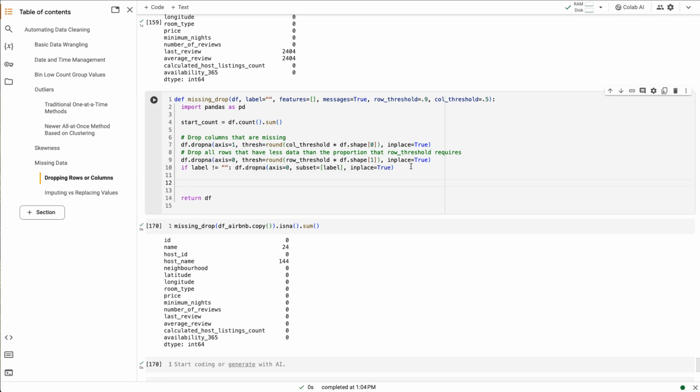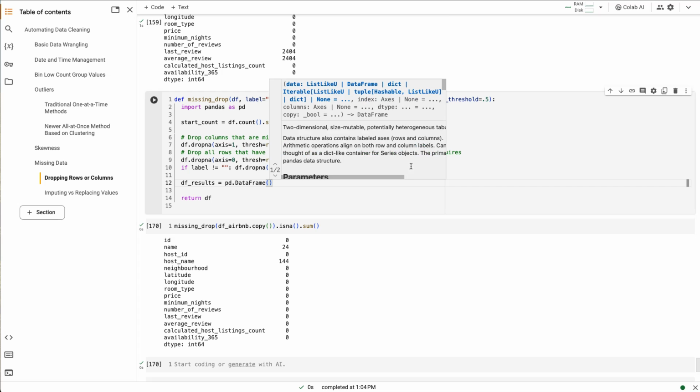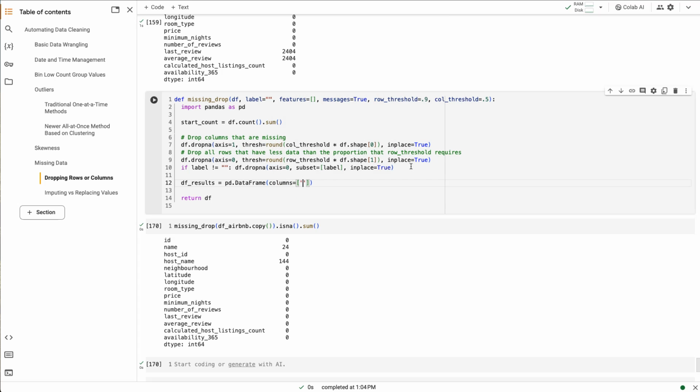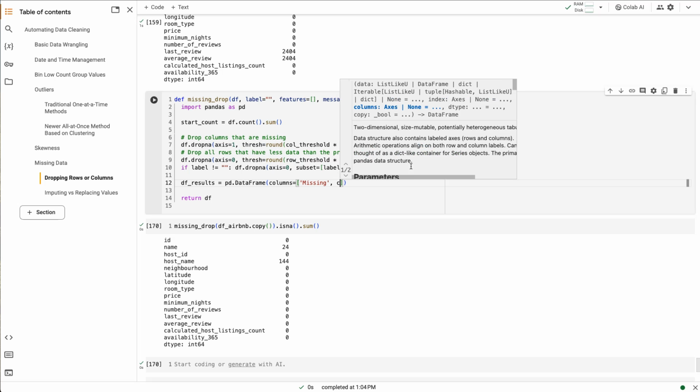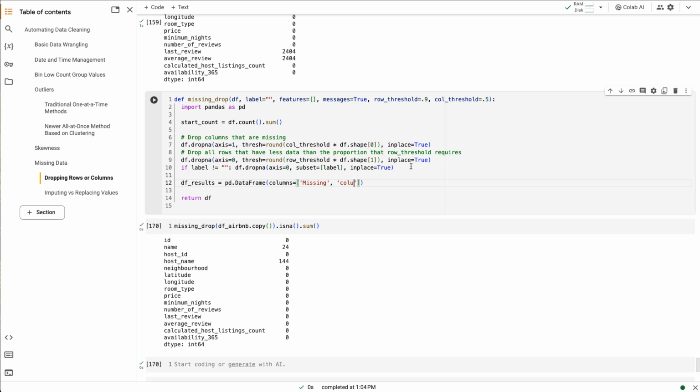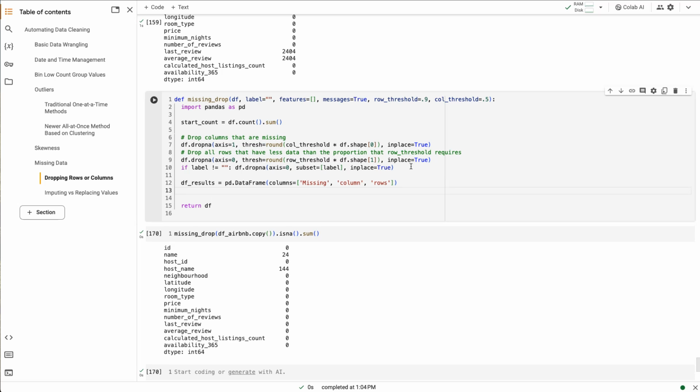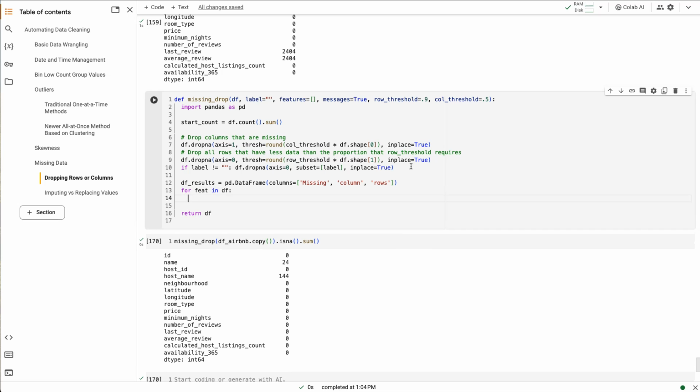It's not too bad. So I'm going to say, let's create a df results output data frame, pd.DataFrame, columns equals, let's have number missing, and this will be the amount left if we drop the column and the amount left after we drop rows. And then for feat in df, let's go through each feature one at a time.